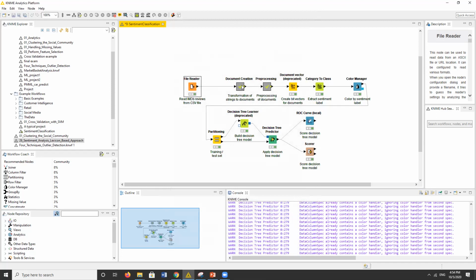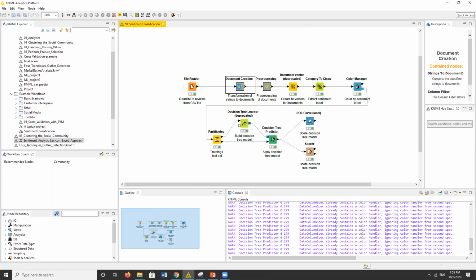Same as lexicon-based sentiment analysis, we need to clean our data. Some of the words or characters are repeated too much. Some of them, like is, am, are, don't bring that much meaning. Some are just numerical values, 1, 2, 3, which don't seem to carry much meaning. So look at the document creation meta node.